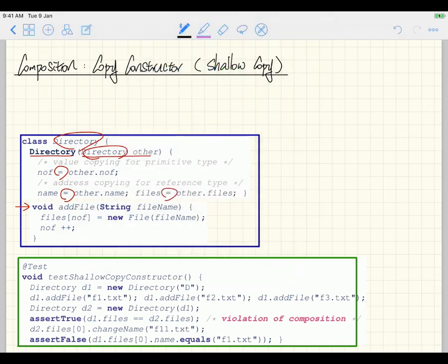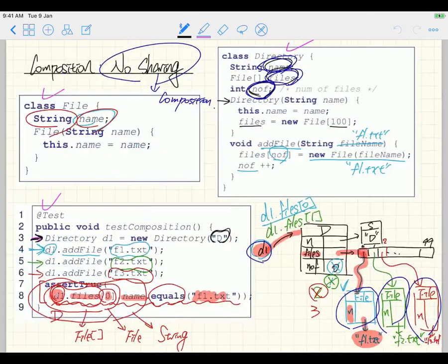First of all, let's do line number 1. We got directory D1, which will be D. So D1 over here is pointing to a directory, which has 3 attributes: name, number of files, and files. The name will be simply D, pointing to a string object, and number of files will be 0, and then the files, remember from the previous one.